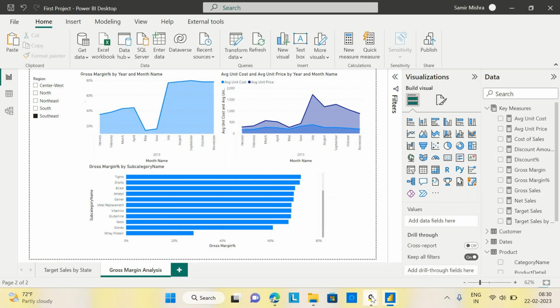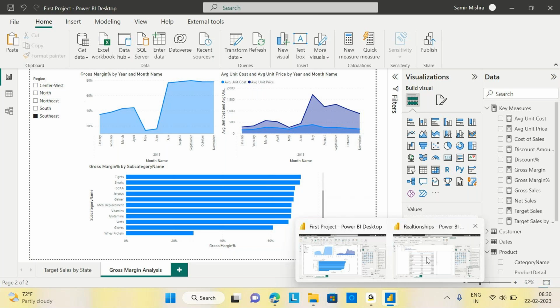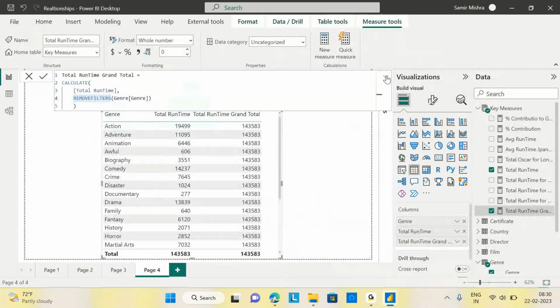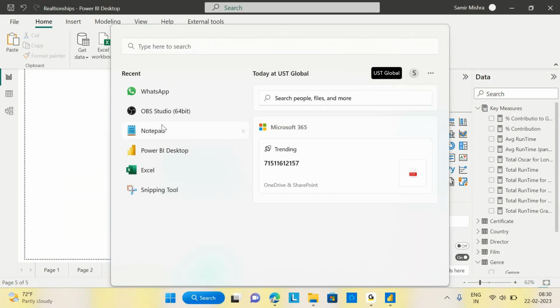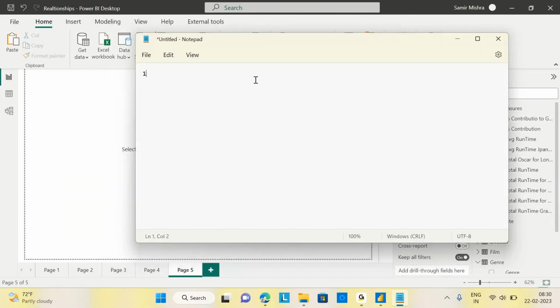Okay. Let's jump into the movies database. Here I want to explain a few things. I want to discuss a few functions. One is ALL. Then ALLSELECTED, and one more function I want to explain, that is called ALLEXCEPT. These three functions I want to explain to you today. Okay, let's do that.